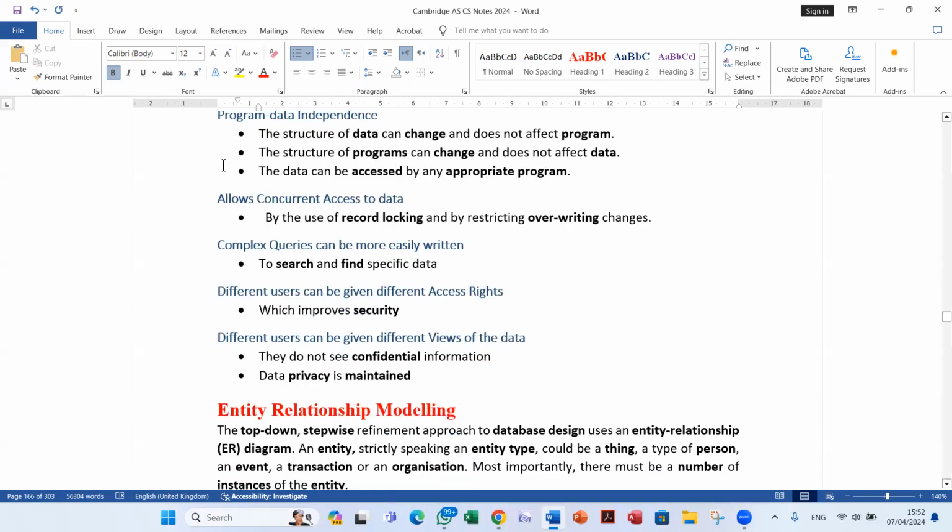Allow concurrent access to data. What if two customers are using the same record at the same time? One of them will have access to it, the other will be locked because we don't want their updates to overwrite each other.